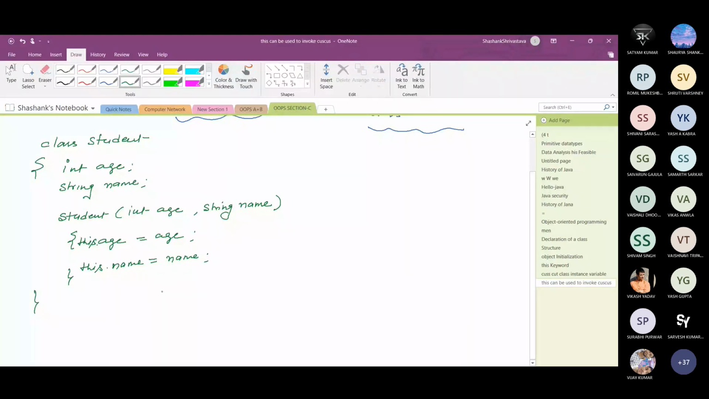Suppose you are a programmer and this particular class is provided to you, and after some time you need to change this class by adding some extra variables as per the requirement. Suppose you would like to add a separate additional variable, that is integer roll number.